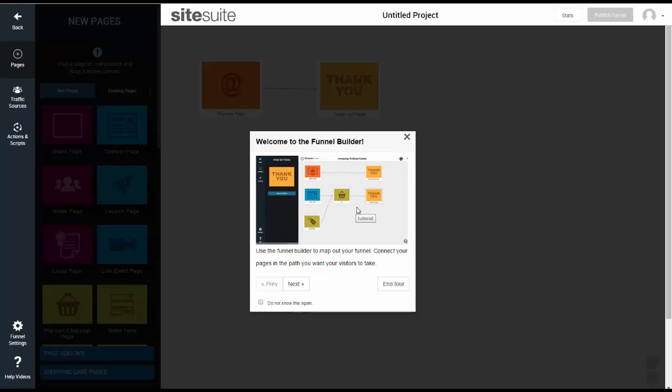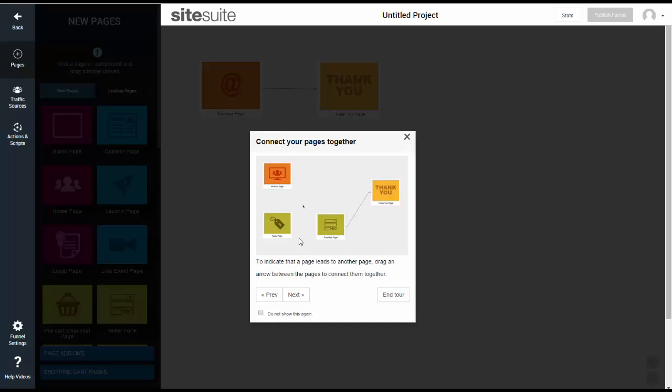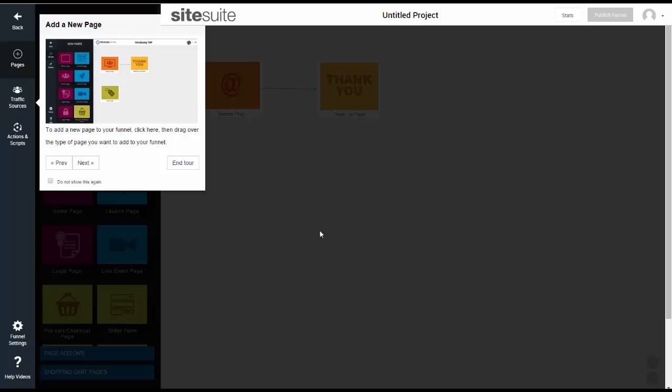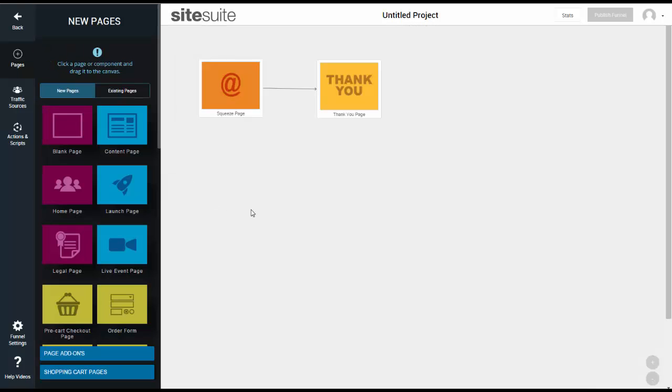But this is basically showing you a tour. You can come through here and click next, and it'll take you to another tour. Click next, it'll take you to another tour. This is really powerful. It'll show you some different things. But for right now, I'm just going to leave that alone, and let's just make a simple page.